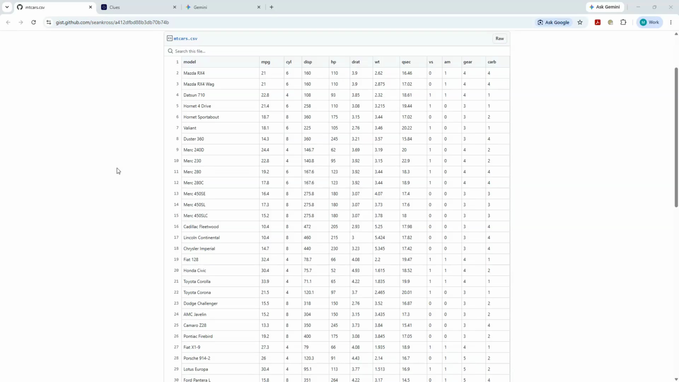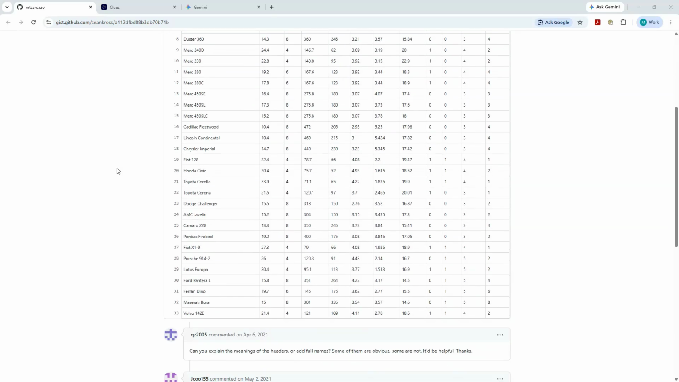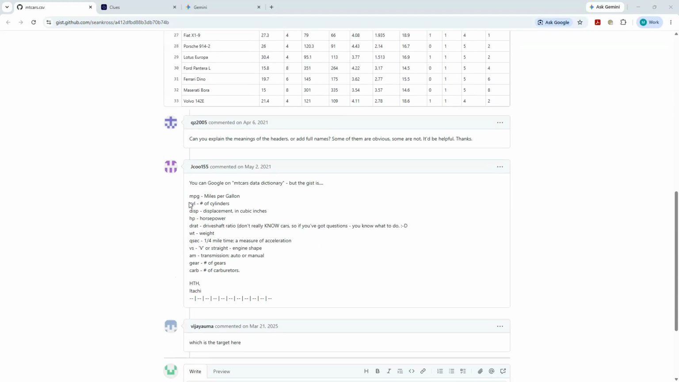I'm not sure where I originally downloaded this CSV file, but just Google it and you'll find it on plenty of websites, including this GitHub repository. The dataset contains 13 fields and 32 records. You can find an explanation of the field names here.